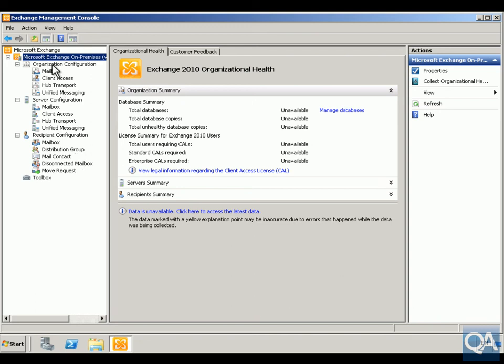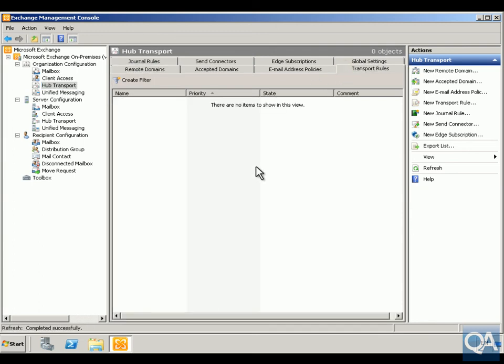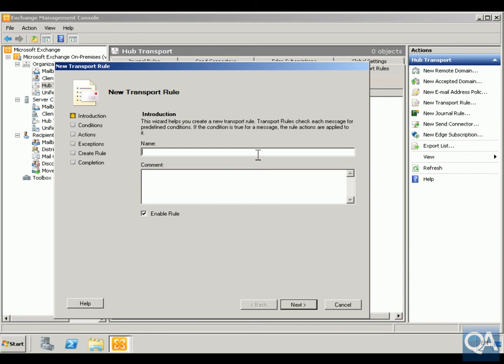So we'll come up to organization configuration, click on hub transport, and what we want to do here is have a look at the transport rules. On the transport rules, first of all, we'll just create a new rule. We can see that rules are based off conditions and actions and then exceptions. We then create the rule, we then complete the rule.